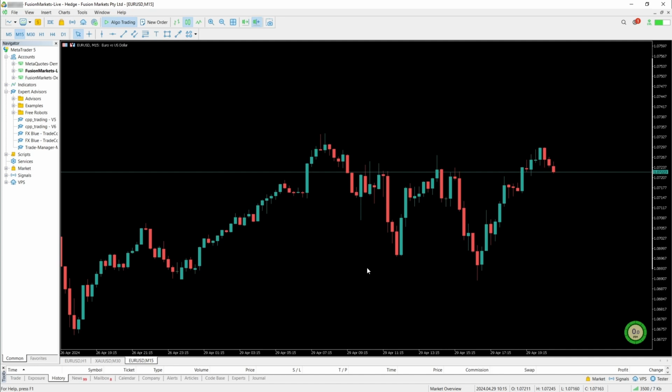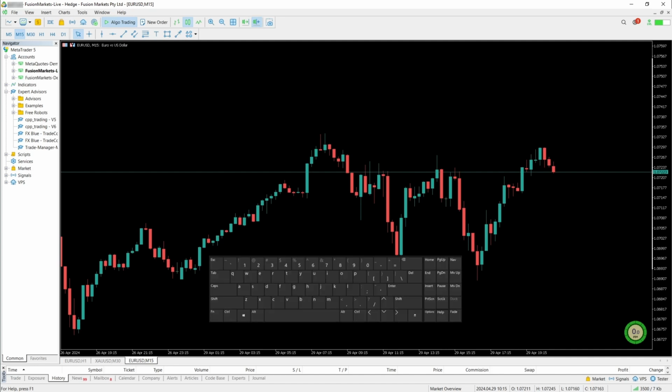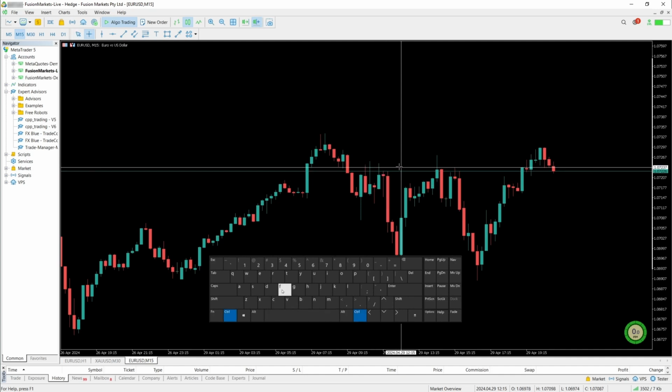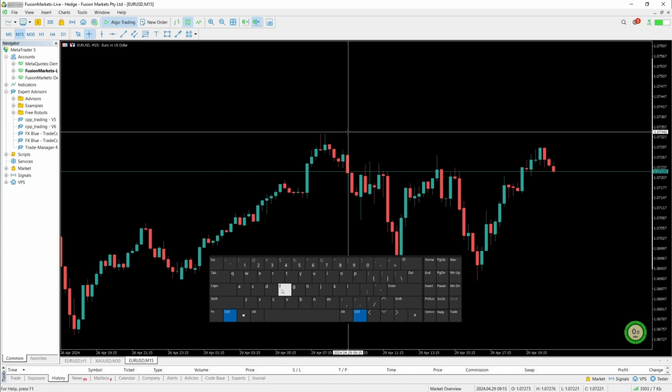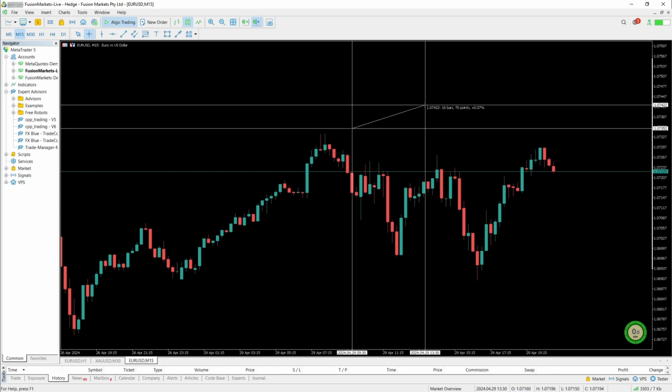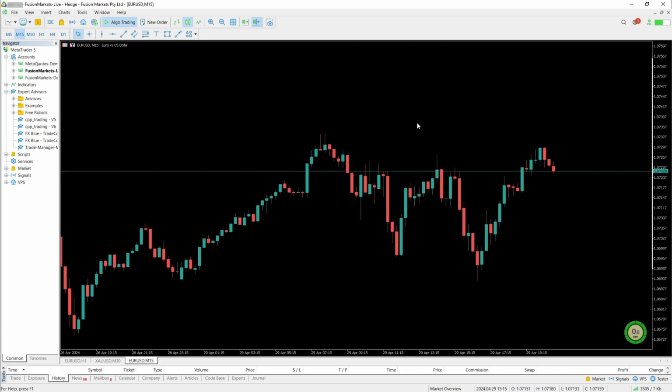The second way to do it is by pressing Control and F on your keyboard, and you get the same Crosshair tool. So there are two ways, either through your toolbar or with your keyboard.